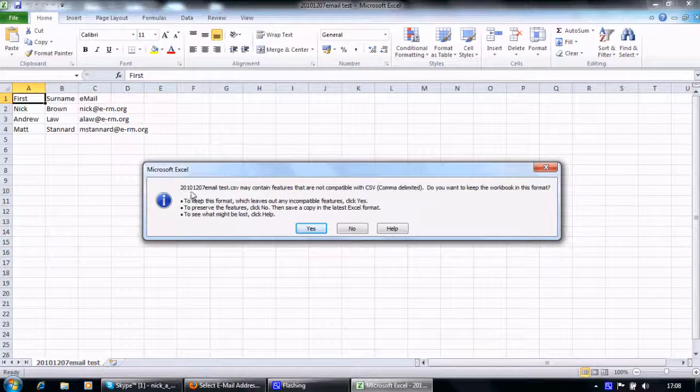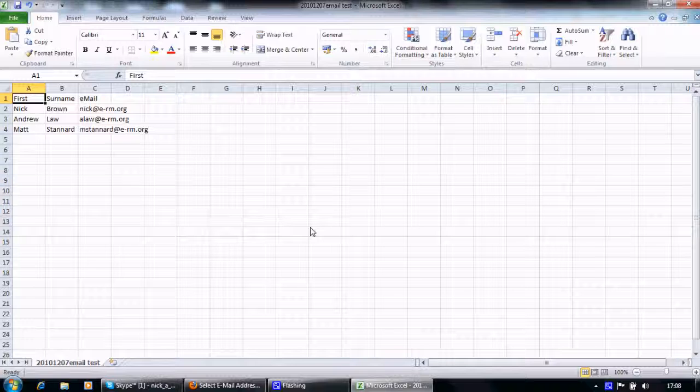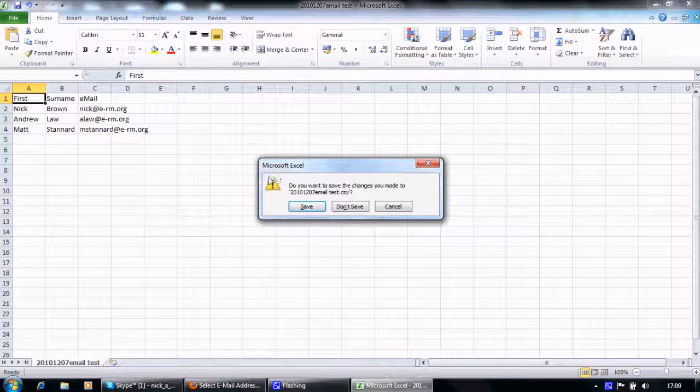And then it moves into these queries here. It says there are some CSV things that are not compatible. Do you want to keep this workbook in this format? And the answer is yes, because if you say no, it will revert back to being an Excel file. So you do want it as delimited. Okay. When you say close, it says, do you want to save the changes that you've made? If you say yes, it will save it back as an Excel file, and then it won't work. So what you do is you say don't.